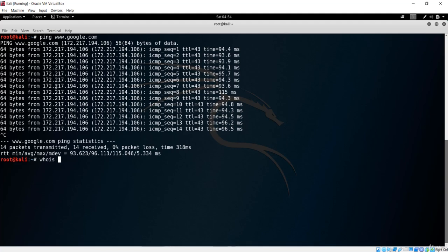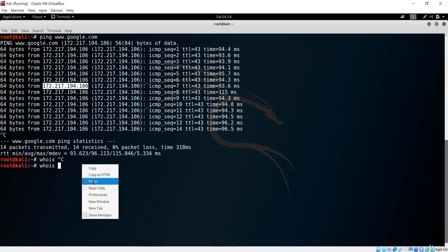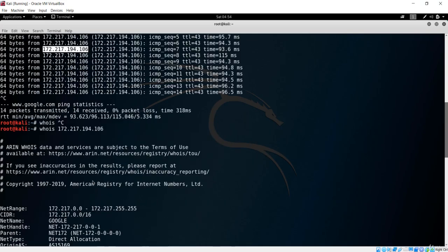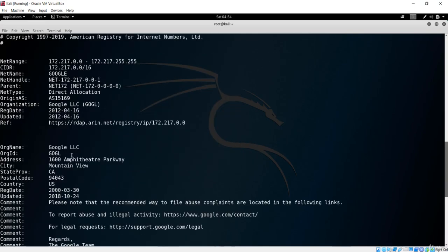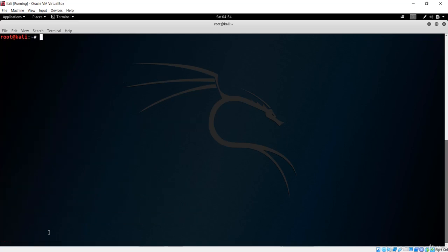and you just pass this IP here. Control C is not going to work in Kali. You have to simply copy from here, and with this whois command, paste it after whois is printed, and you can see it will now give all the information about that organization, which is obviously Google. Let me clear one more time.